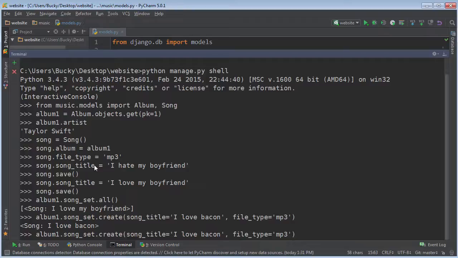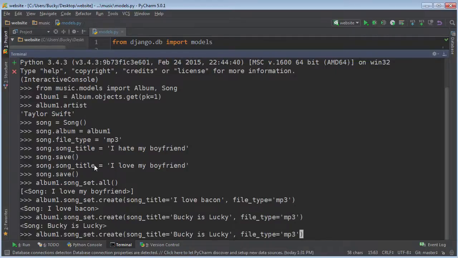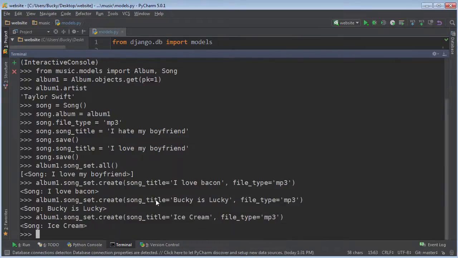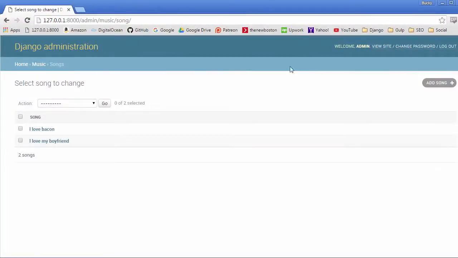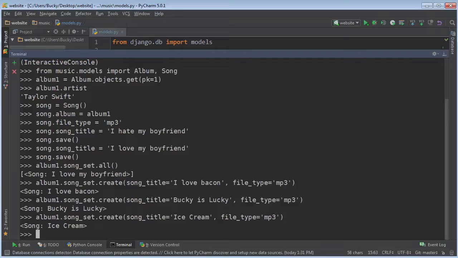If you just hit up, then it's going to get your history, so that's a quicker way. All right, what's another song? I'll say Bucky is Lucky. That'd be a cool name for a song. And I'll say like ice cream. Maybe Taylor Swift would have a song about ice cream. I'm actually just kind of hungry now. But anyways, refresh this and check it out. Boom, boom, boom, boom, boom.